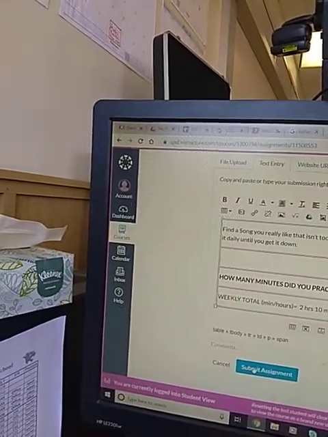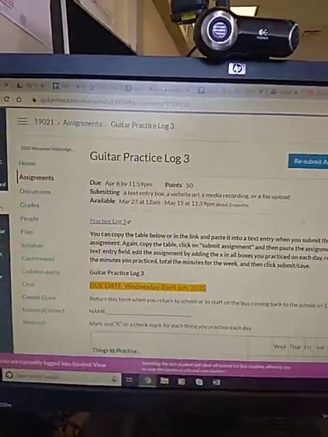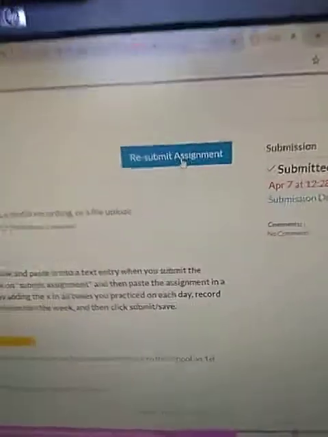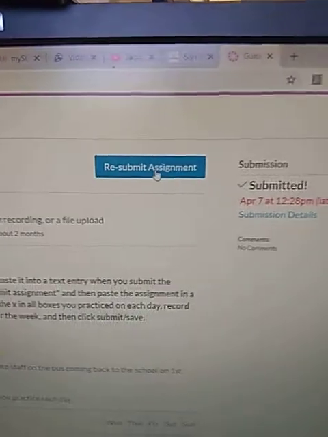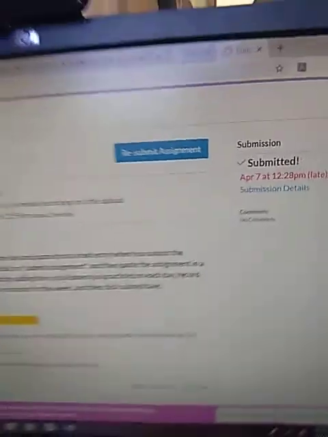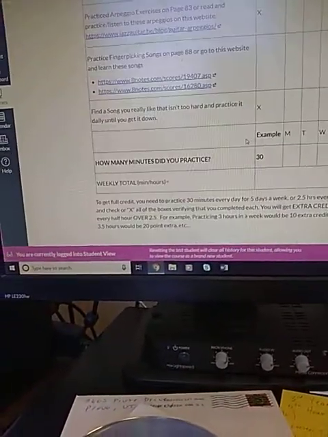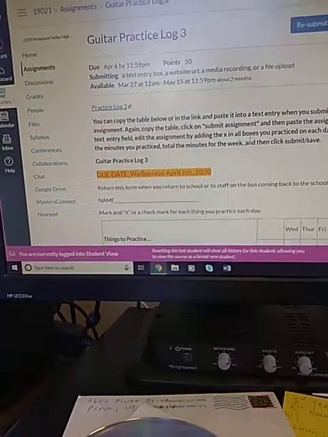So then you click submit assignment. Okay, and then it will say resubmit assignment, and then you know that it's been submitted already. So it'll show you submitted on this day at this time, then you know you actually submitted it. And then it'll come to me, and you should be good to go.